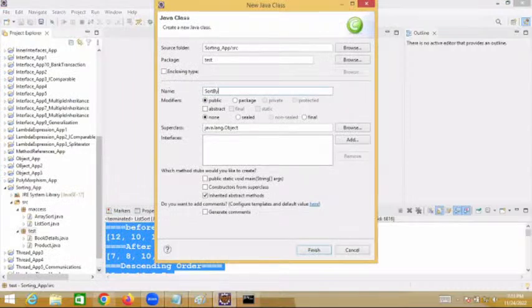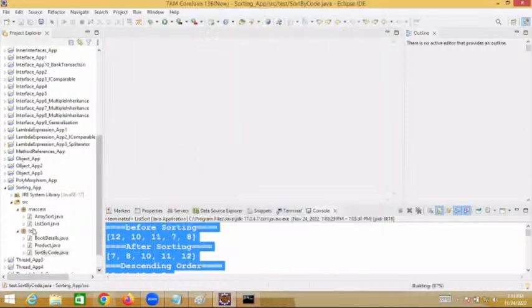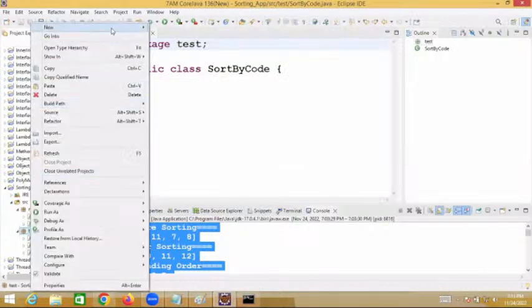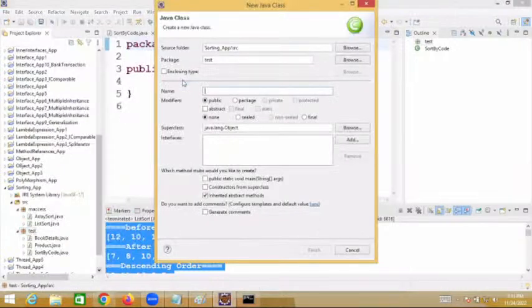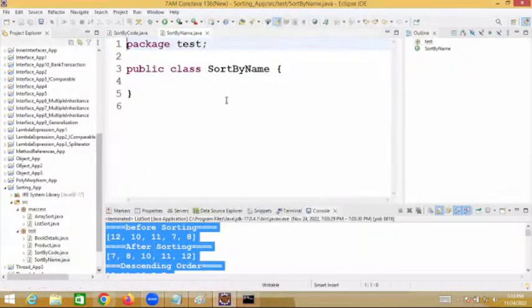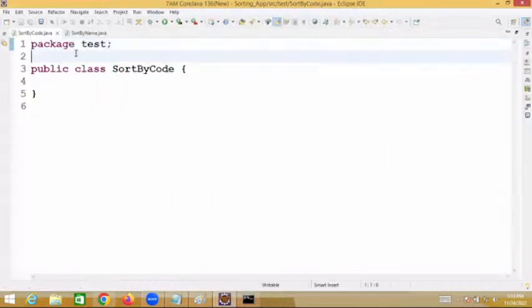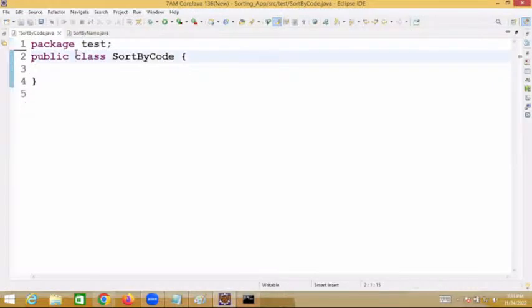Sort by code, I will take it. I'll take one class as sort by name. Sort by name, I'll take it. Sort by code, sort by name. What are the rules here?